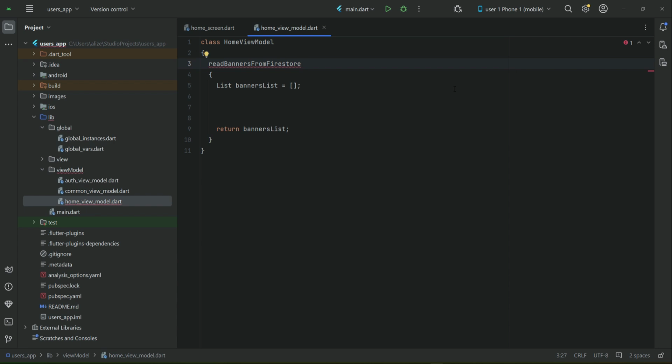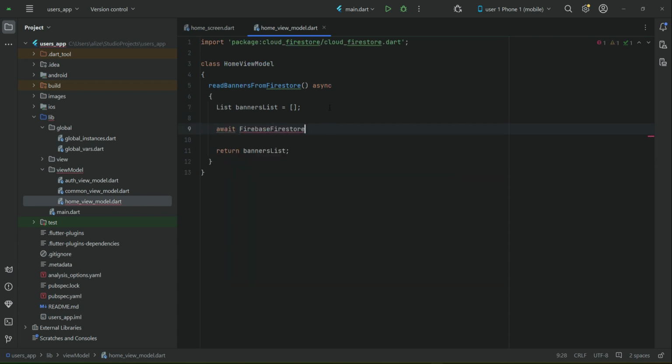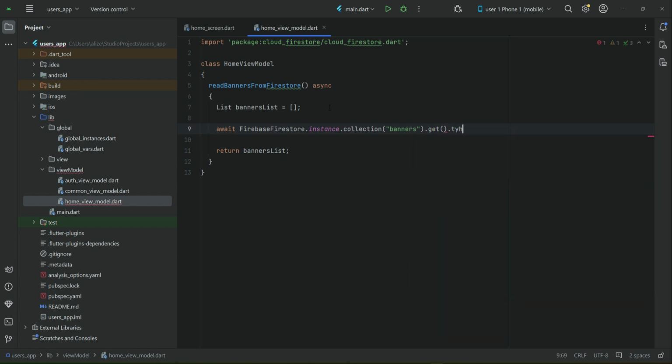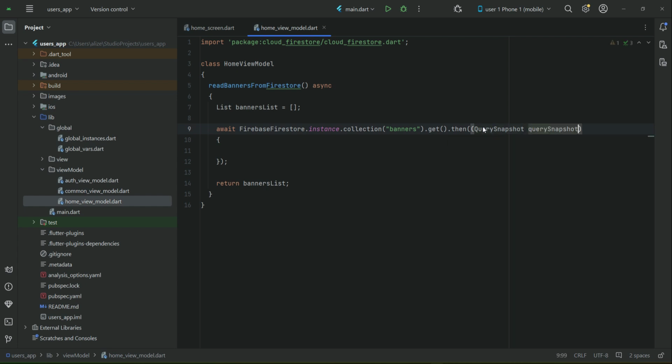our list with the data, with the banners data coming from the database. Now this method will be an asynchronous method, since we have to wait for the response from the database. So we can say dot get dot then, we can say query snapshots, query snapshot.